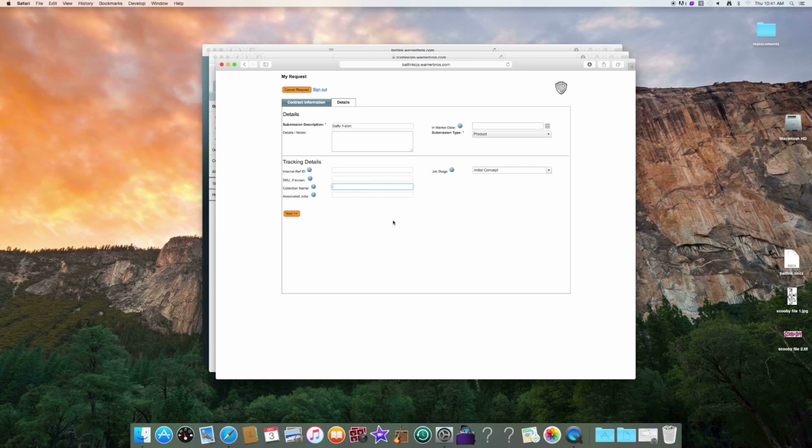Collection name is similar to the BA Link site. If this submission is part of a group of submissions that are similar in some way, for instance, if it's your spring line from 2016, you can enter that here, and that way it can make your submissions easier to group and search by.